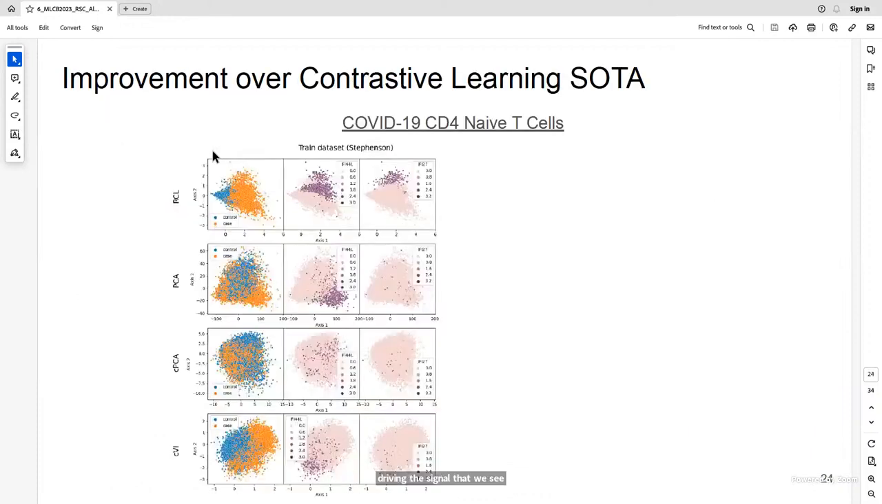So we applied this to a data set for COVID-19, where we applied it to CD4 naive T cells. Each row here is representing a separate contrastive learning method. Our method is on the top row, and we benchmark it with 3 other methods shown below it. In the leftmost column, we're just coloring the cells based on cases versus controls. We can see that for our method, we have this nice enrichment or even separation between the cells. And then while doing this analysis, we also saw that some of the genes were correlated with the directions that we found. And these led to the identification of potential subpopulations.